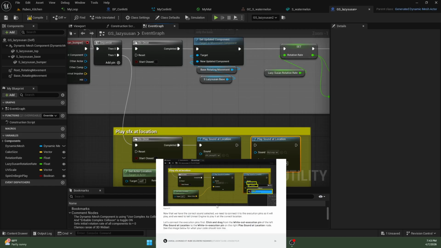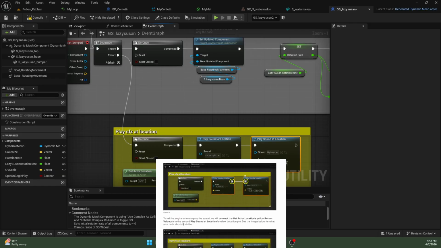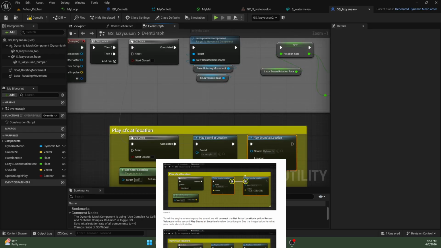Now that we have the correct sound selected, we need it connected to the execution pins. So we need to drag these together. So we will drag that over. And then we need to tell the engine where our asset is. They've already got this get actor location. So we'll drag that to the location pin.